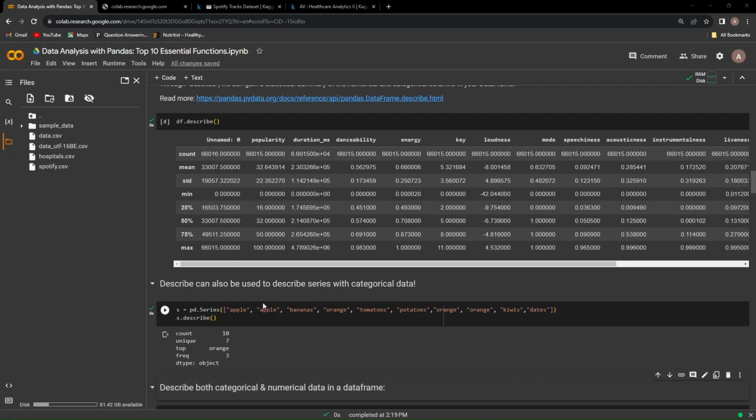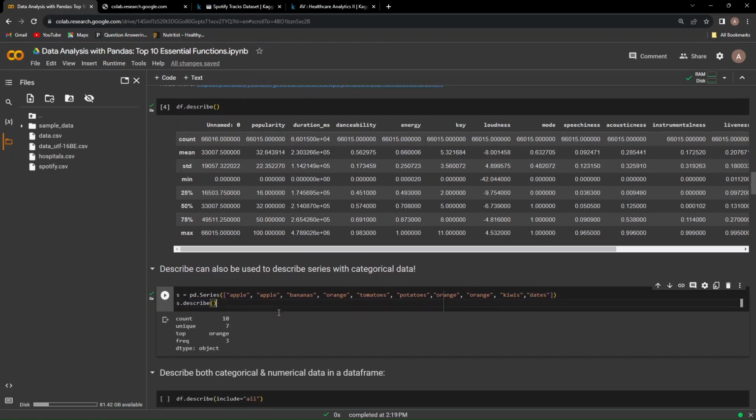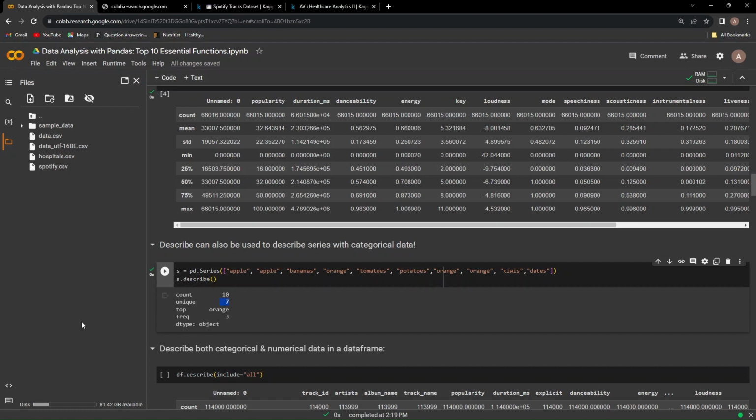And when we count the unique values that we have in this Pandas series, we can see that we have 1, 2, 3, 4, 5, 6, 7 unique values. I've added this to the Pandas series, and that's exactly what we get, a unique value of 7.